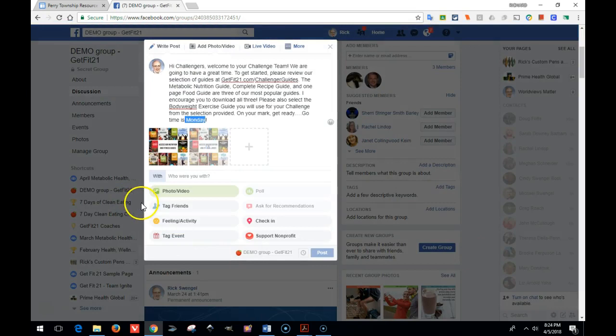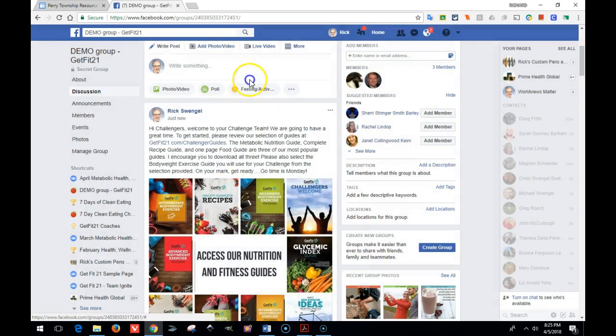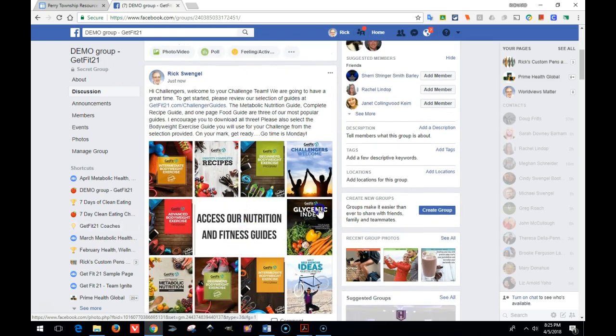Open. There we go. All right, so now it's in there twice. Get rid of one. All right, so now this will be what will show up for the first post. So when I click on this, it will post. Now, if you'll look at the new material on how to do our challenges. Both posts are by 7 o'clock in the morning, and the reason you want this is challengers can click on this and they'll be taken to the Get Fit 21 page to access the guides that they need.